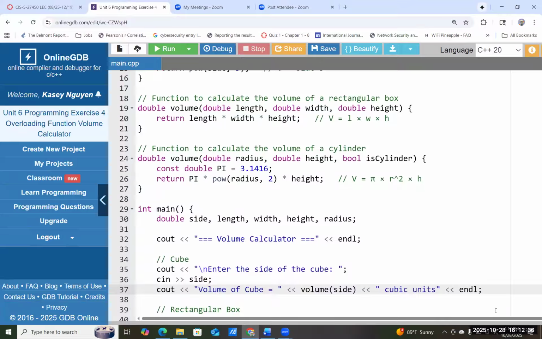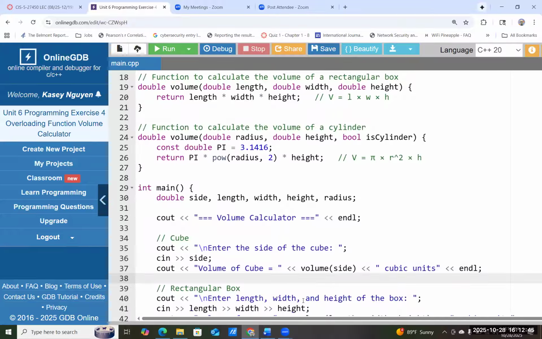And then you have the rectangular box. You want to prompt the user to enter the length, the width, and the height. And we would have it recorded into the variables length, width, and height. And then your cout, you would say volume of rectangular box. And again, you're going to call the volume function, but you want to pass length, width, and height in that call.